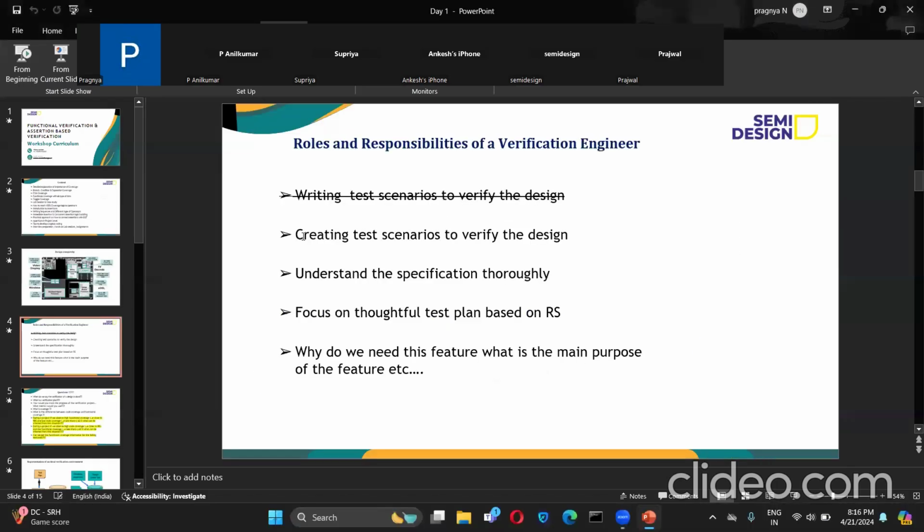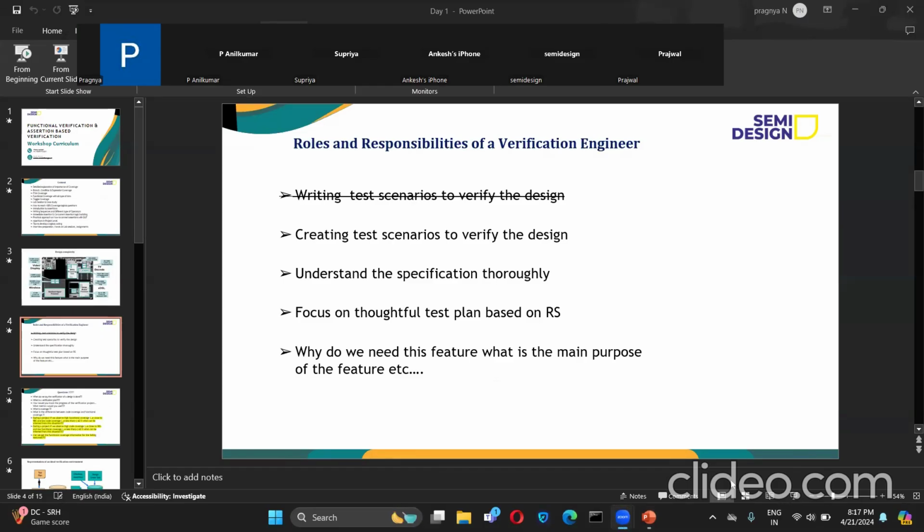verification engineer are. Can anyone tell me what the roles and responsibilities of an ASIC verification engineer are, if anyone knows? Please unmute yourself and answer, it will be good if the session is more interactive, right?